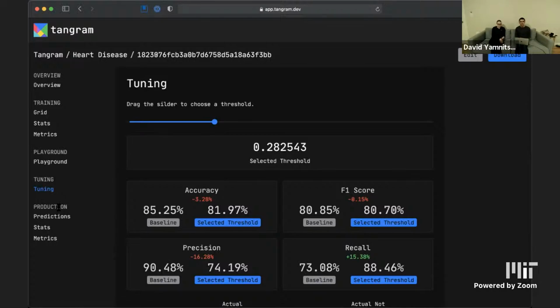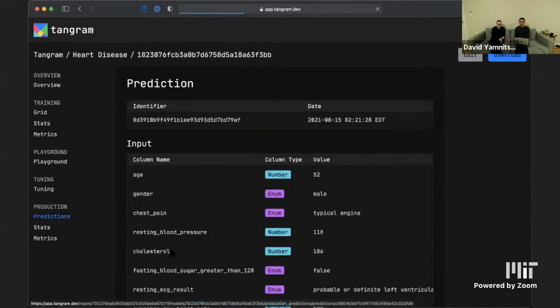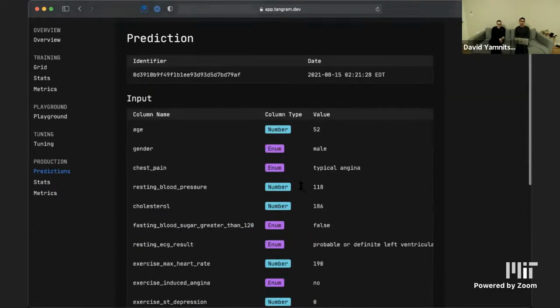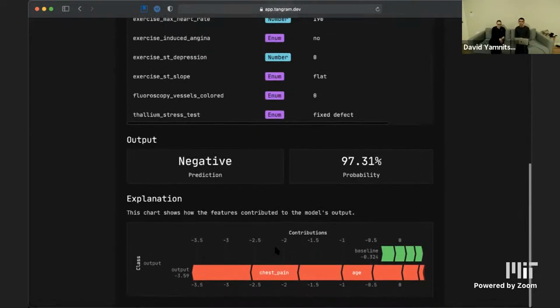So then the last part is what happens in the real world when you're actually making predictions on patients. What you can do is you can track every prediction. So the libraries for every language let you log back all the predictions back to this app. You can pick any of your real predictions. You can look at the input, see the output. And then we have this cool chart that shows you an explanation. It explains to you why the model made the decision it did.